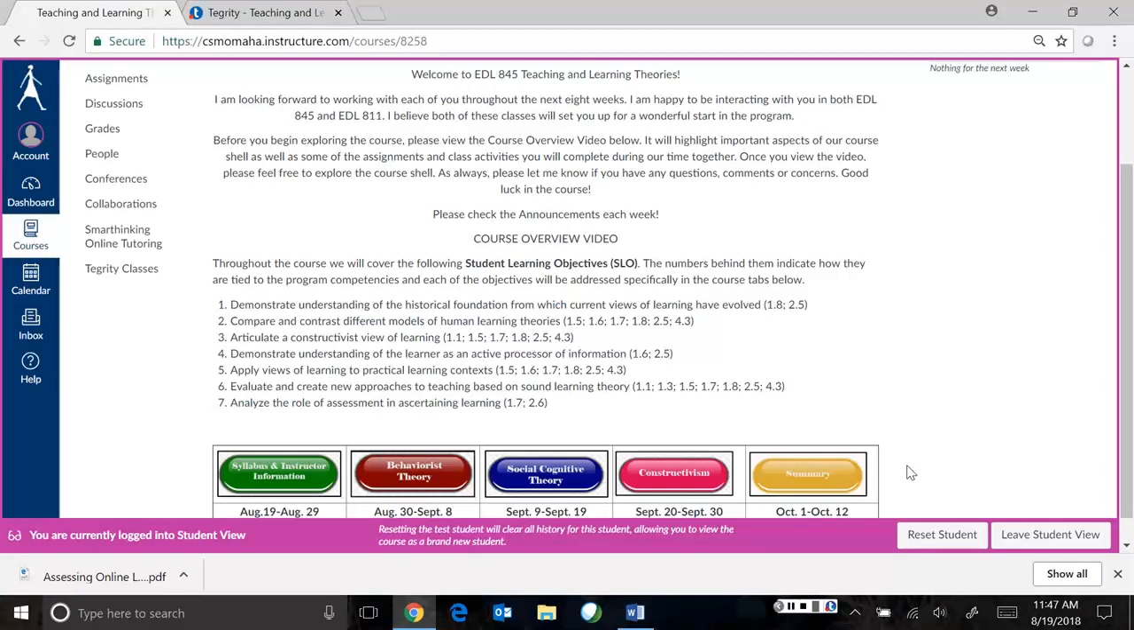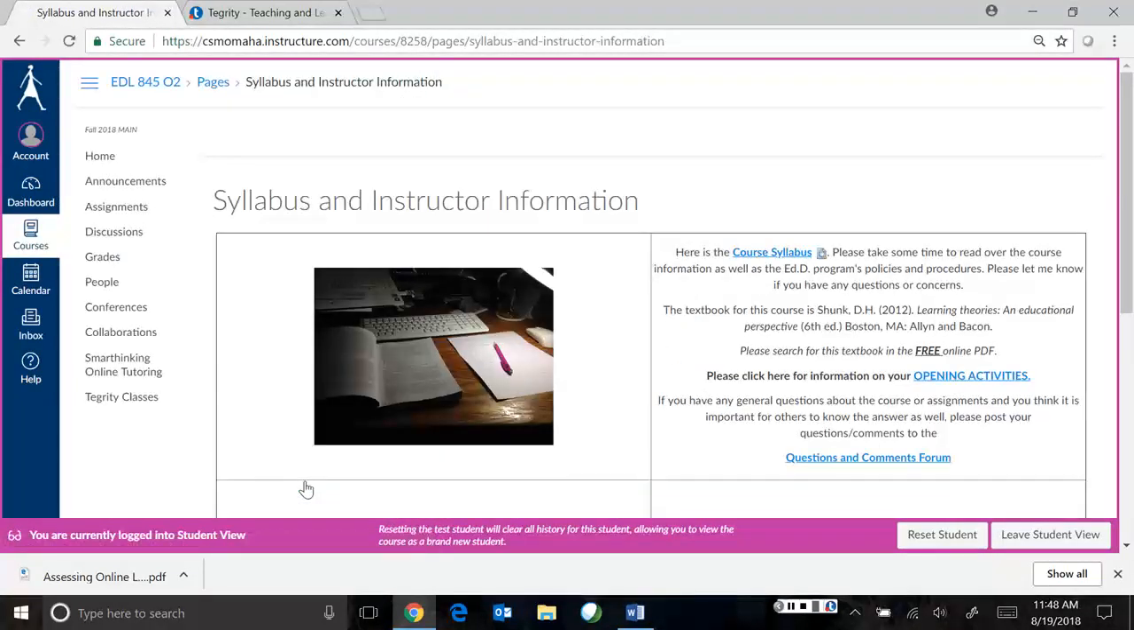So the course shell is set up pretty simply. You can see here is the syllabus instructor information button, and I'm going to go ahead and click on that real quick just to give you a quick overview of this. Here's the course syllabus, so please make sure that you take a look at that and let me know if you have any questions.